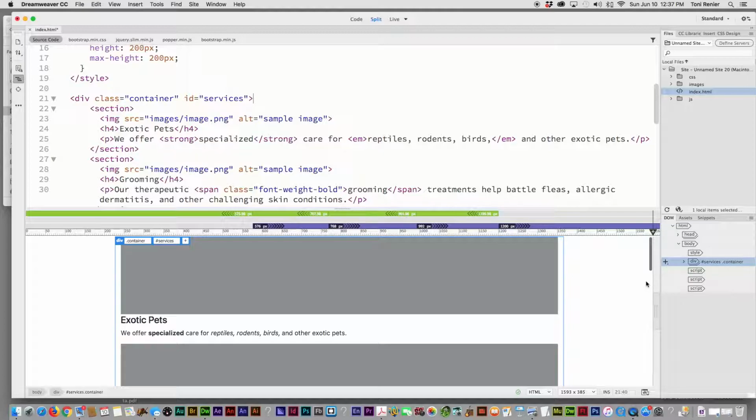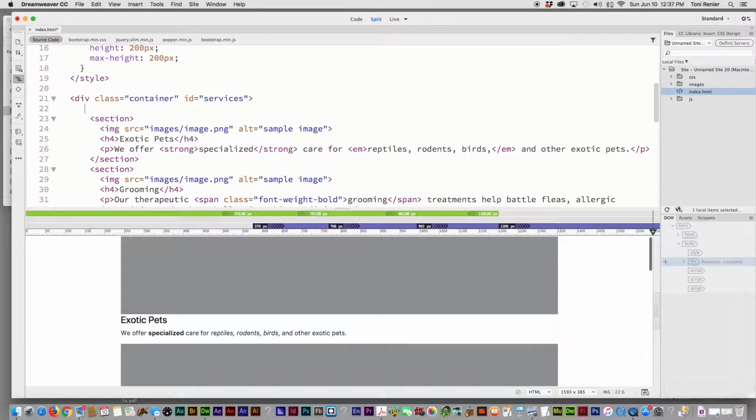So we want the entire thing to fit in just one row. So underneath this div with class of container, we're going to add div class equals row. So going back up here, right after it says ID services, I'm going to go in here right before section. I'm going to type in here, left caret div class equals, in quotes, row, right caret.